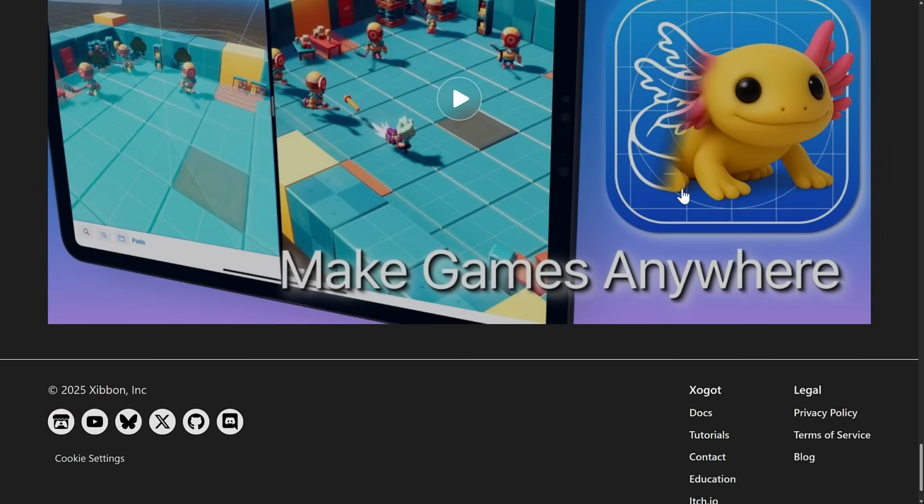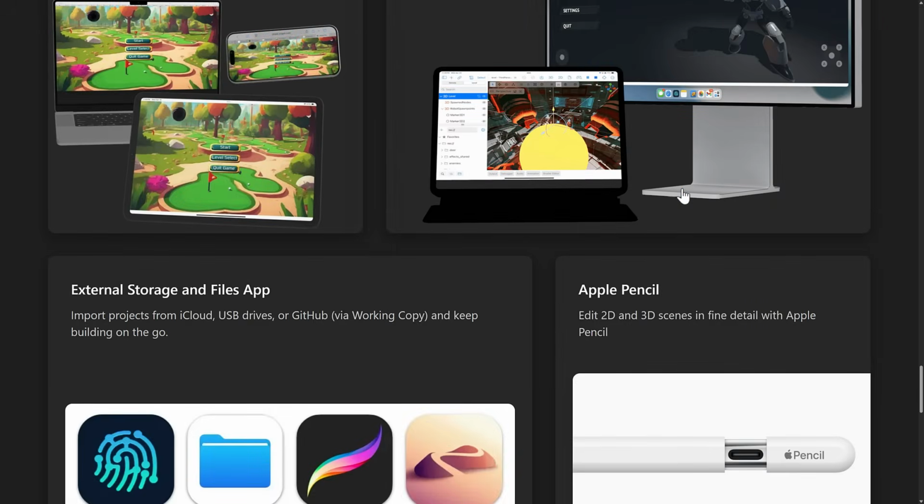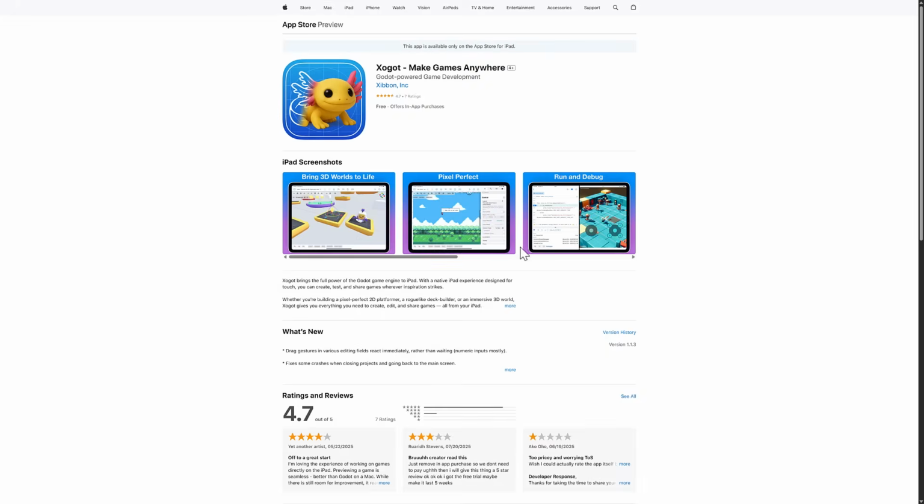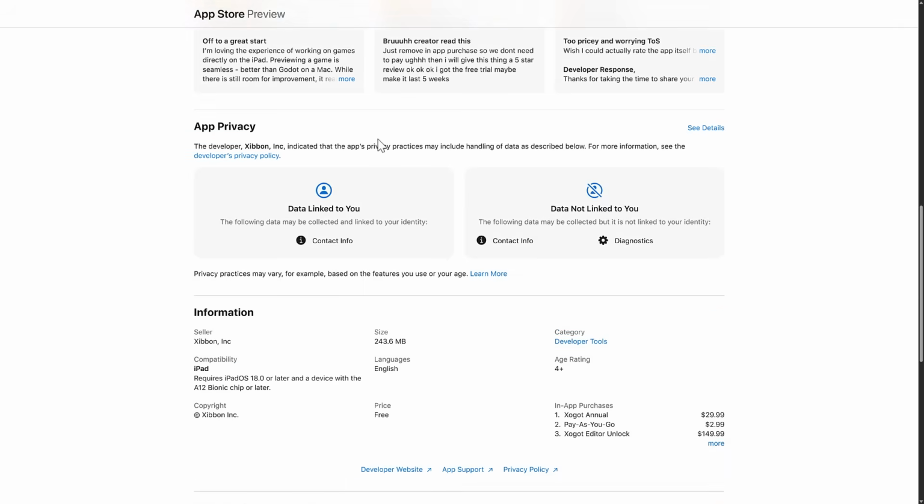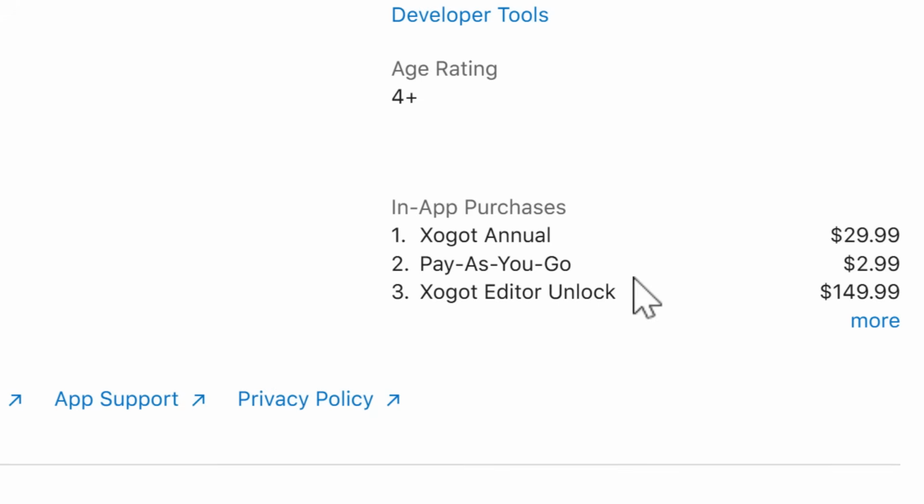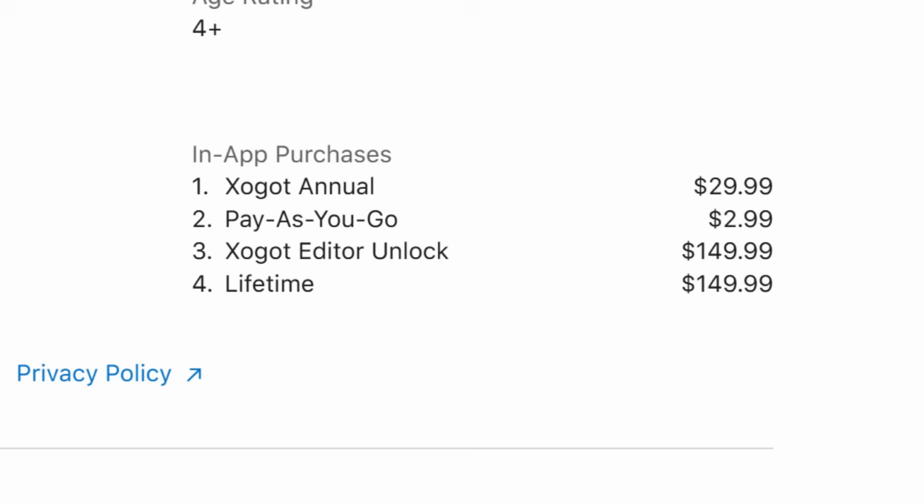So Xogot is a very interesting project, or Xogot. I'm not actually sure how you pronounce it particularly, but it has one major downside, and that is this is ultimately a commercial project. I don't have any real issue with that. You can download a version of it from the App Store, but that functional, it doesn't really do anything, to be honest. You basically need to have the full version, the unlocked version, which is annually $29.99.